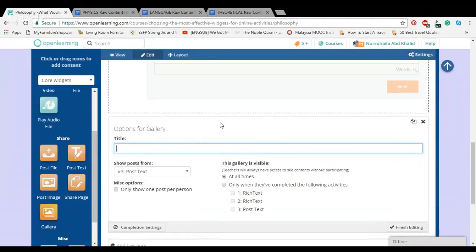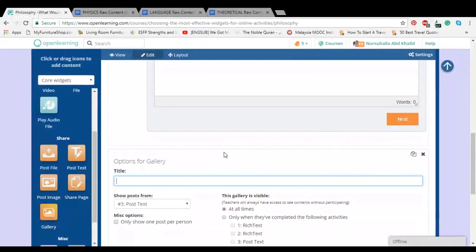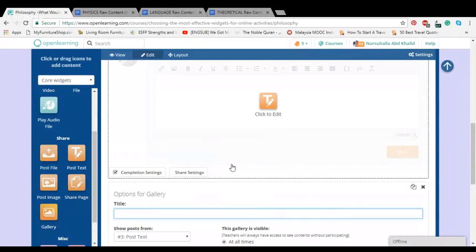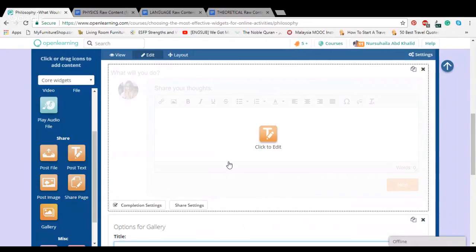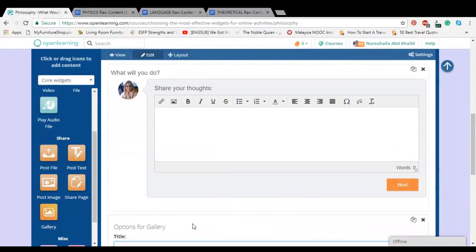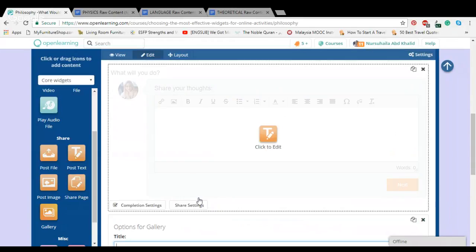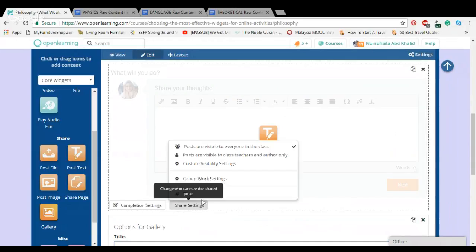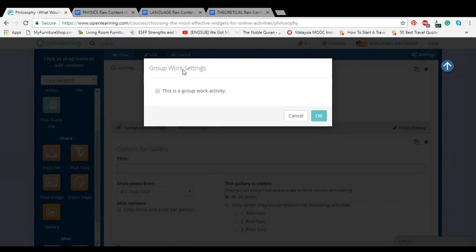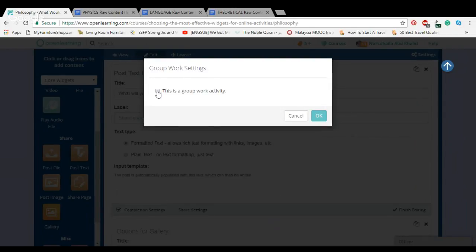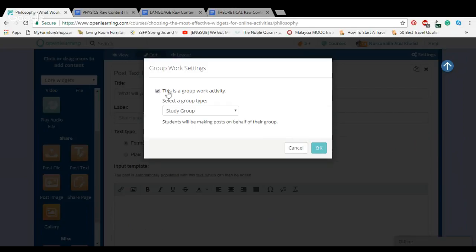When you want to set a group work, it's not only for the gallery widget actually, but for every widget that you use in order for your students to respond to your activity. In every widget, there's this share settings. So you click on the share settings, and then there's this group work setting. You click on this is a group work activity, and then you can select a group type.